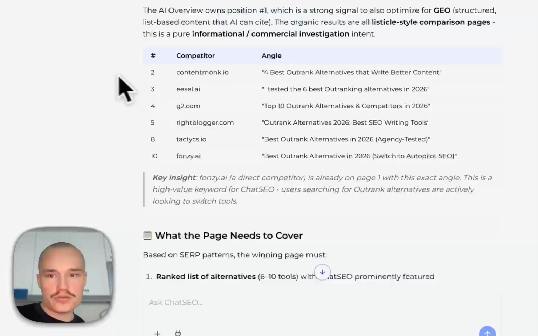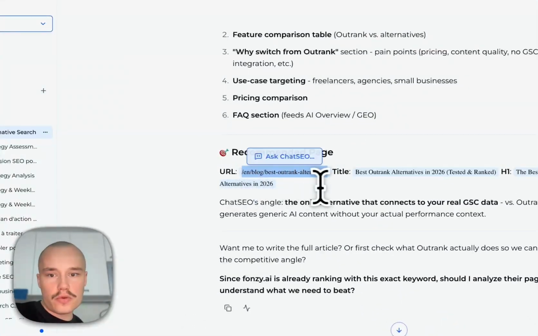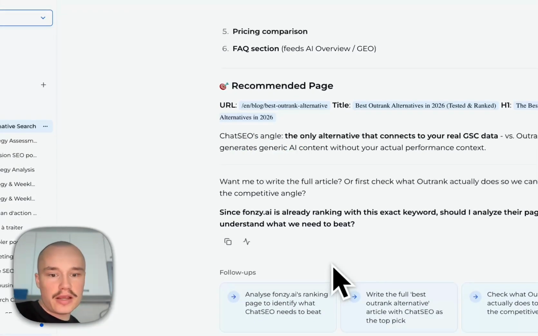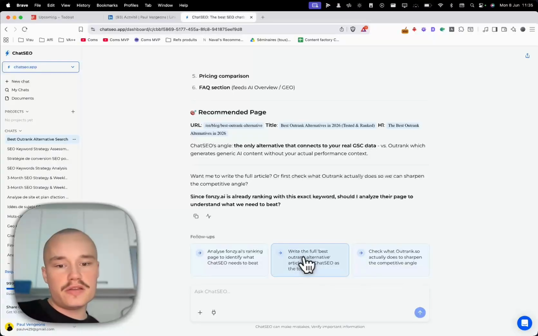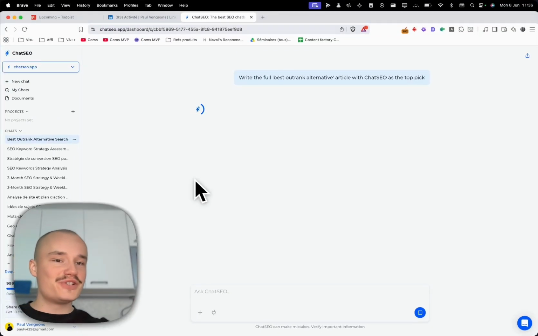So here, as you can see, just describe the whole step. Then the recommended page is this one, and so I can just ask it to write the full best Outrank alternative article with ChatSEO as the topic.